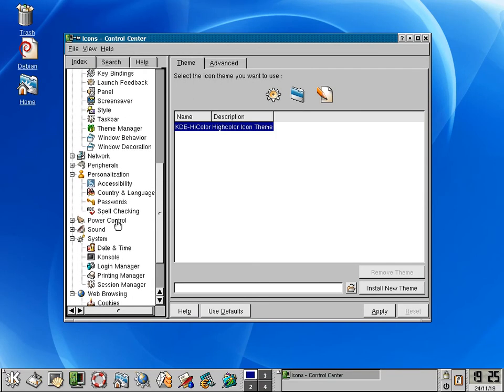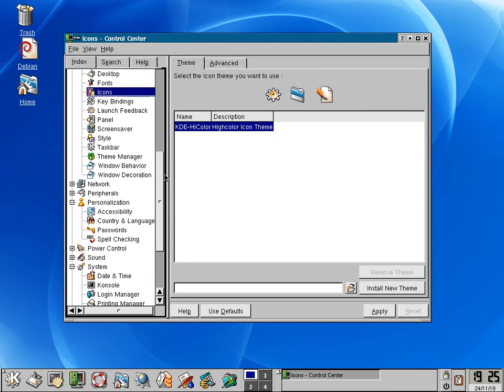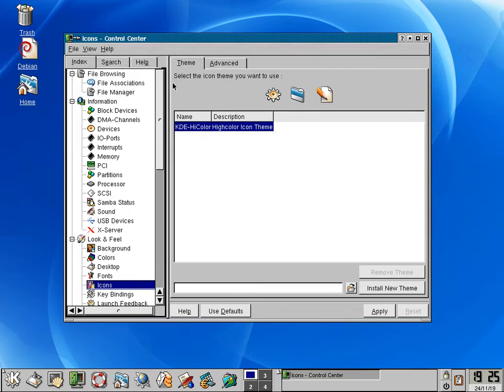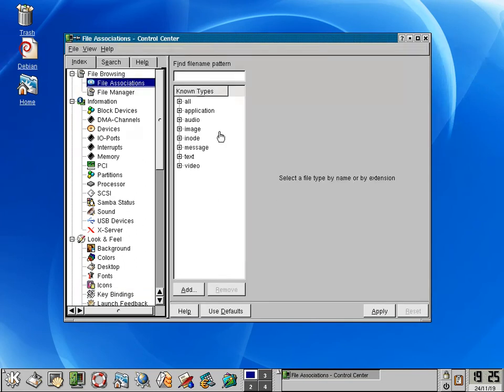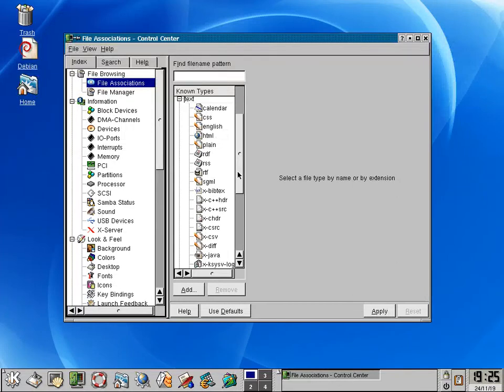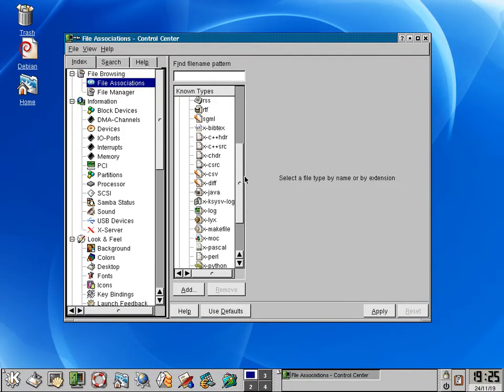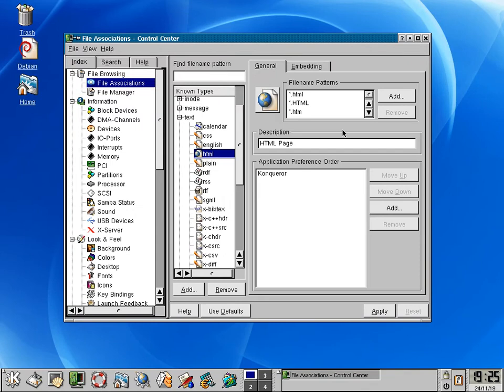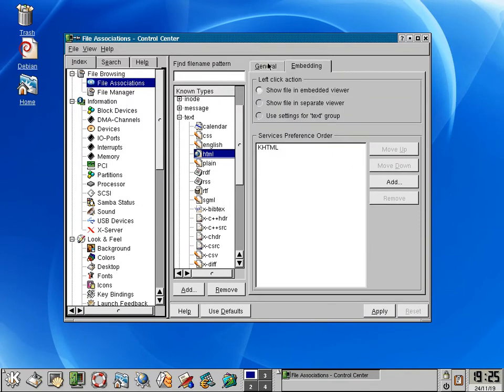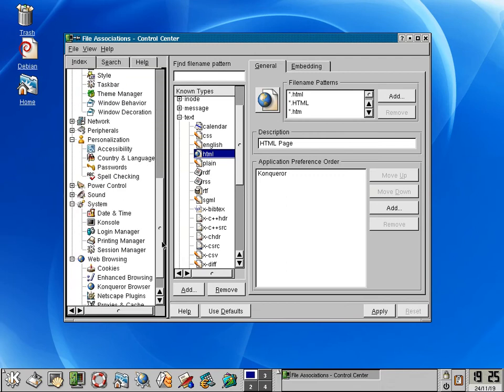Maybe not. Maybe it was the next one, because I don't see... Oh no, there it is, file associations, yeah. So this is the one where it finally came with the file associations. We can go to text and then to HTML, and then any file that's HTML, there it is. See, you can add new MIME types, so you can open up things and do embedding and things like that. This is when they first started adding these features.